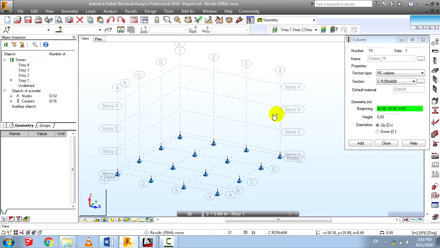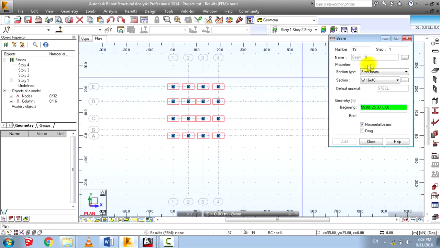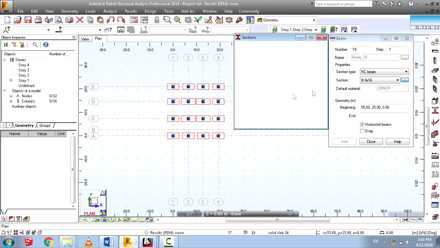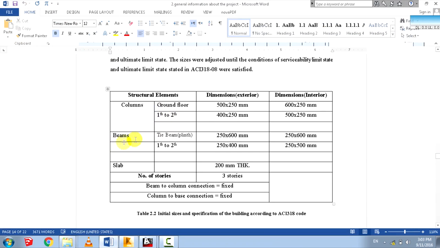1, 2, 3. Okay. Now what you're going to do is introduce the beams. The beams are very simple, just like the columns. You can just go here, and you can see the beams here. The beams we have all the time in 25, 16, 25, 4, and 25, 5. So actually, this is 4 sections we are going with.